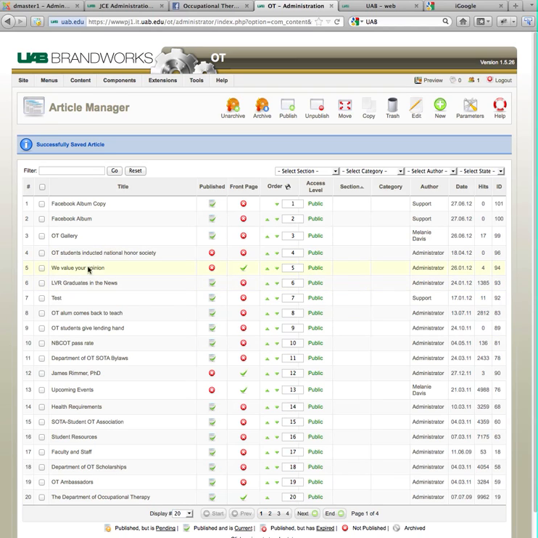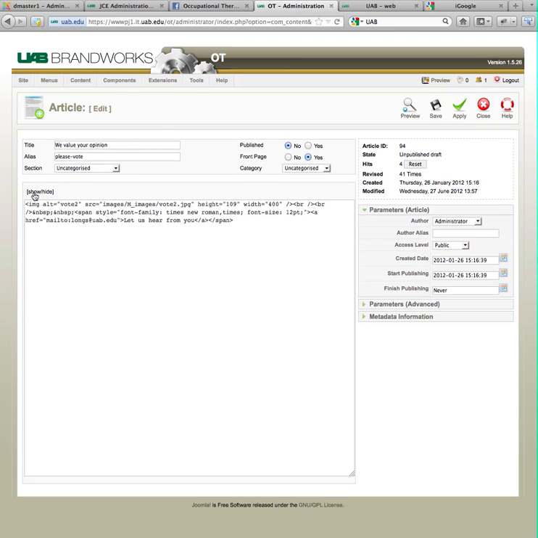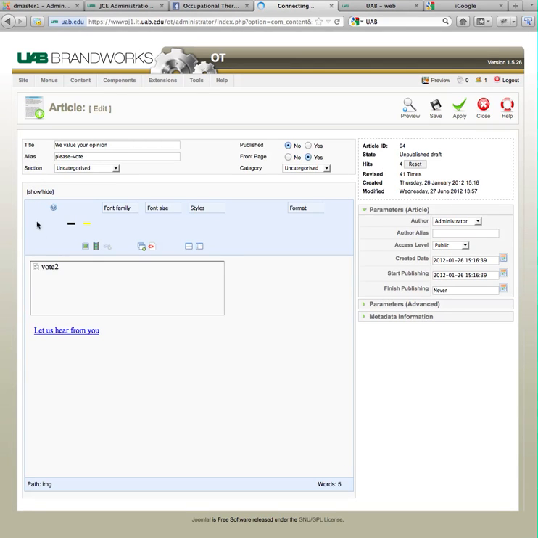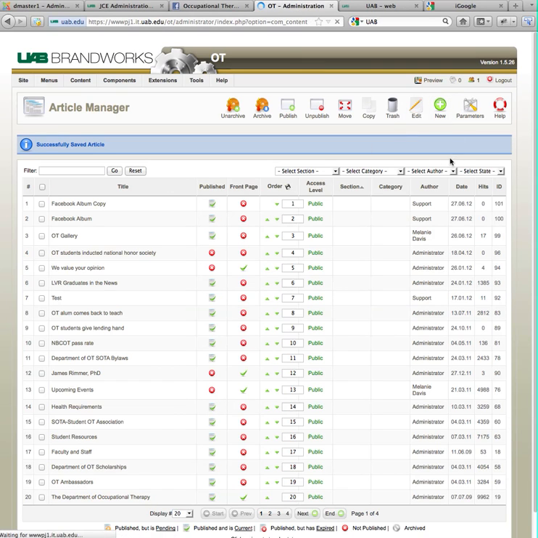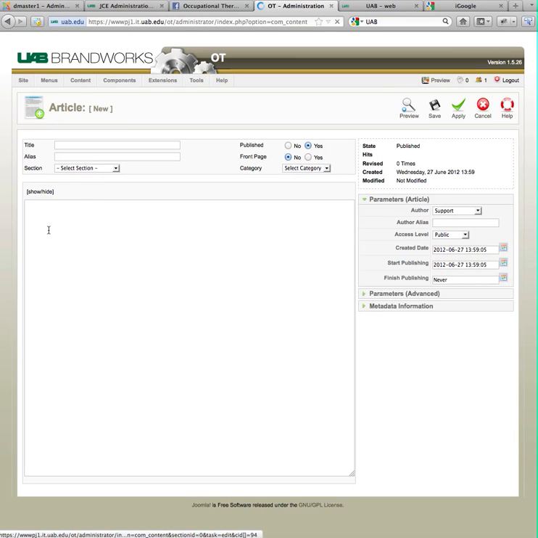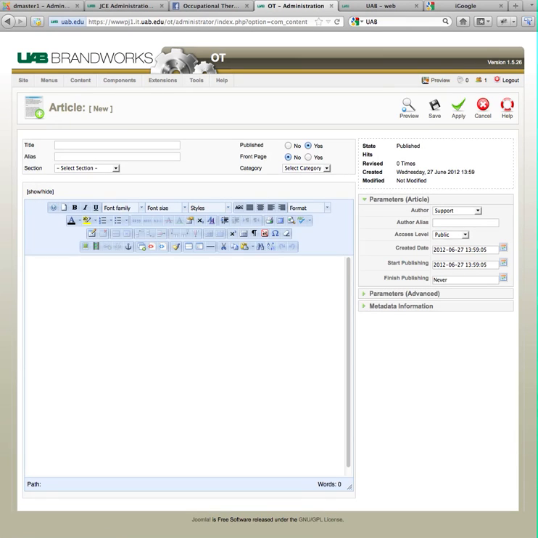And of course, whenever I'm done tinkering around with my custom code, I can always go back in to any other article and then show the editor. And I'm going to click Save. That way, next time I pull up an article to edit or make a new one, there's my show hide, and it's automatically set to show.